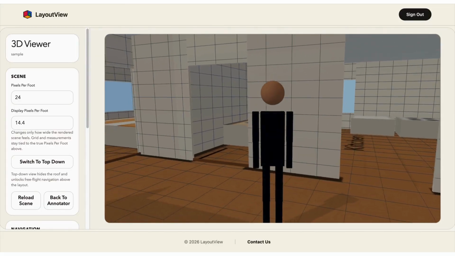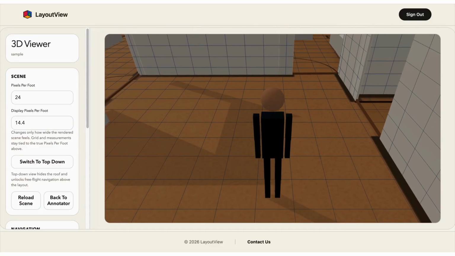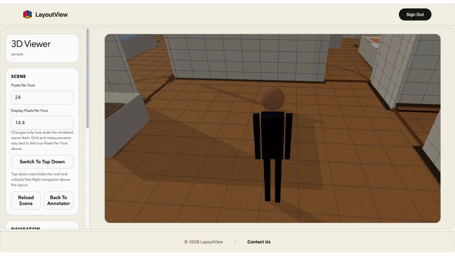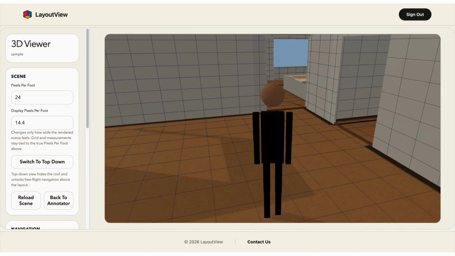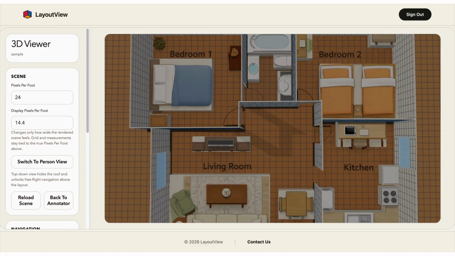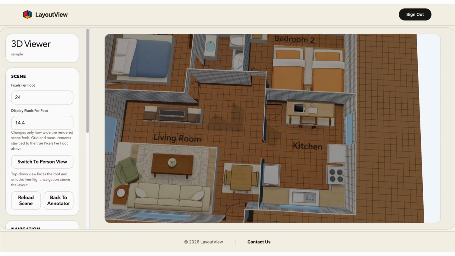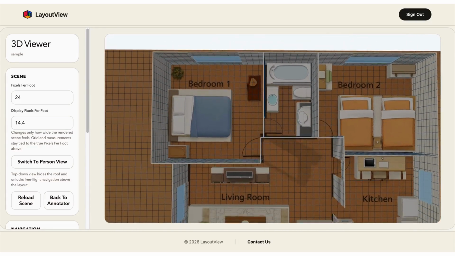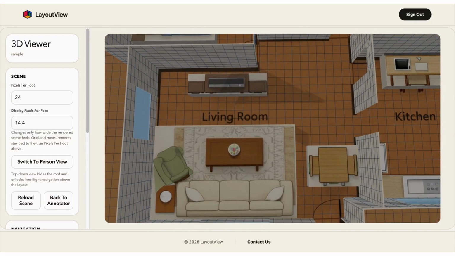So we have a grid layout here, which is basically one by one, like a square foot grid, and you can toggle it off by pressing G. And finally, we have a top-down view. So you click on the letter T, and then you can see the model rendered in 3 dimensions. And you can zoom in using E and zoom out using Q.